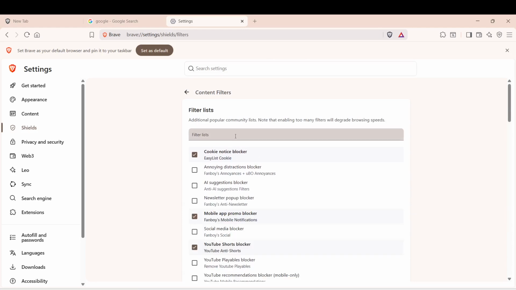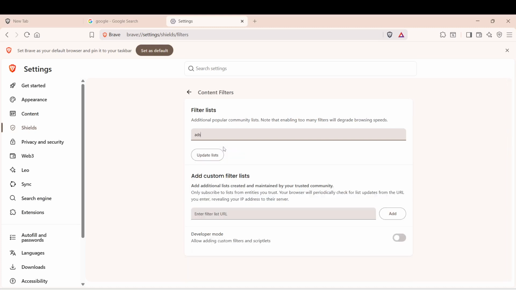Now scroll through the list and check the boxes for additional filter lists. You might find the Easy List cookie list helpful to block cookie banners, or regional filters tailored to your country. This customization ensures that your browsing experience is tailored to your specific needs.